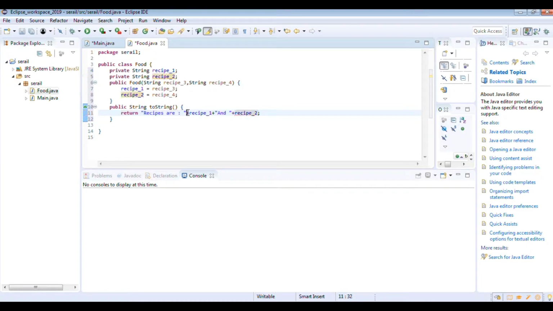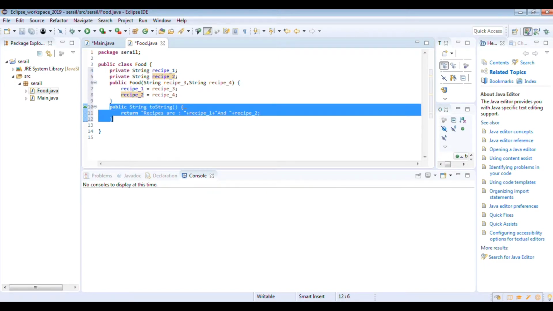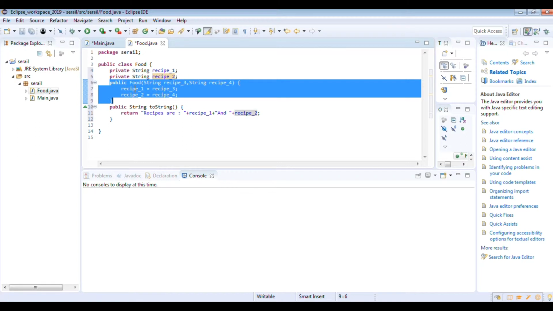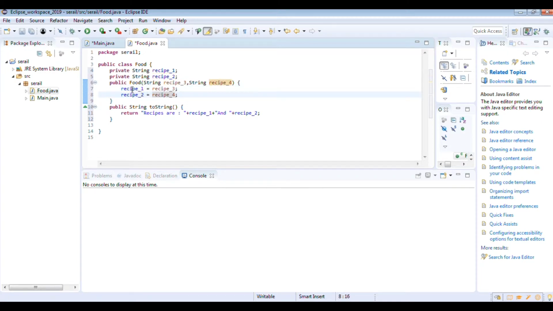Why is this recipeFirst and recipeSecond? Because this public String toString method is going to take recipeFirst and recipeSecond and return it to this class right here. And this class has a constructor, which will equate recipe3 and recipe4 with these recipes. You will understand this later on, but just think of it as we have created a Food class in which we have created a constructor so that recipeFirst equals recipe3, and we're just creating our recipes right here.